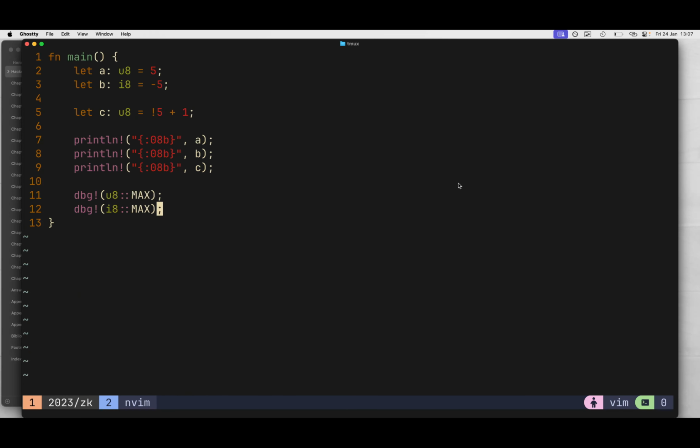Can you also do U size and U32? Yes, but it will be bigger. U size and I size. Okay. You want to see the max? I want to see the difference between them, yes. Okay, dbg U size.